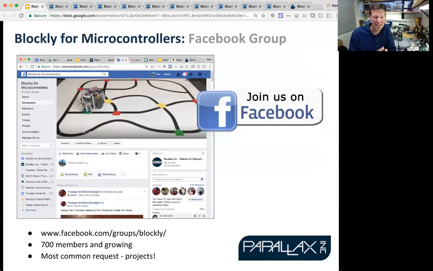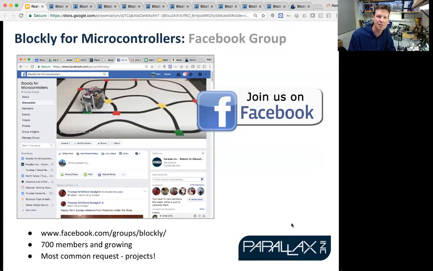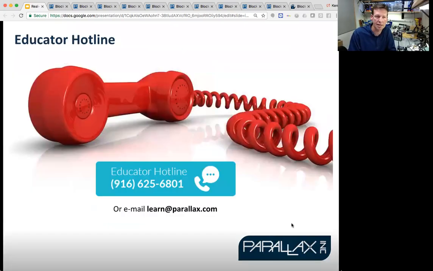The projects are the same thing that I want to do every day. So projects are coming. And that's what people ask us for all day, is more applications, more applications. And that's how our team is spending our summer at Parallax. We are not teaching any classes. We're just working on projects and applications for Blockly.